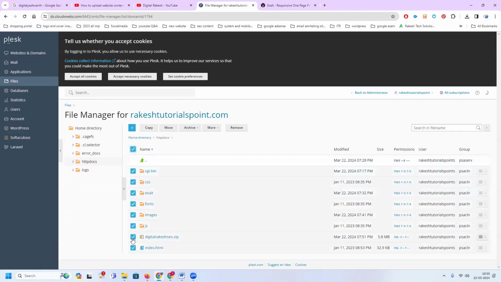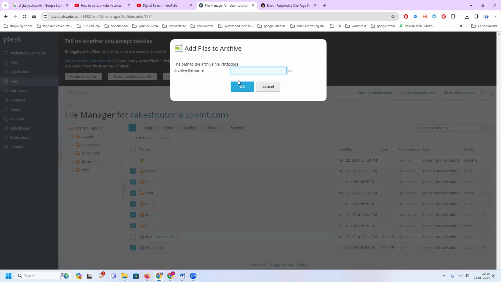Select all the files and here click the option called More. There is an archive option. Here is the option called Add Archive. Which option? Add Archive. In cPanel and Plesk panel, there are a lot of differences. Add Archive. What file name do you have?